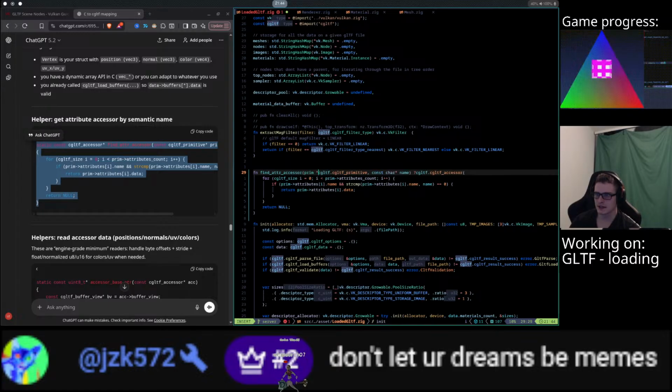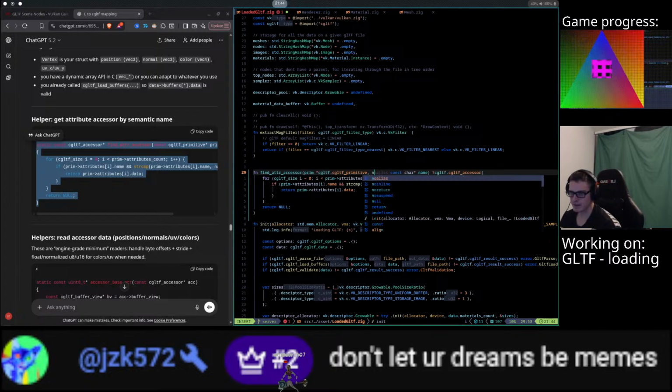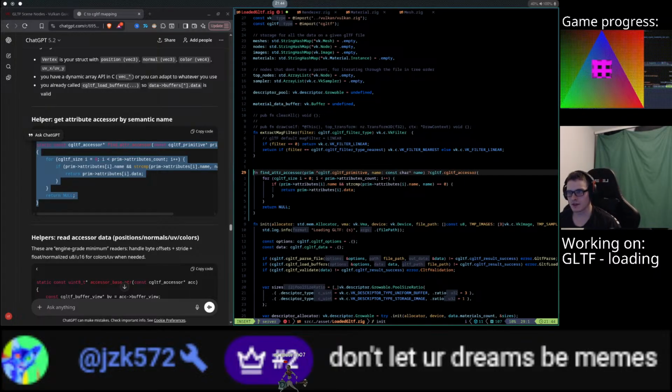Probably will have to make this a pointer as well. Optional pointer. This shouldn't even be in here. And this will just be a name.